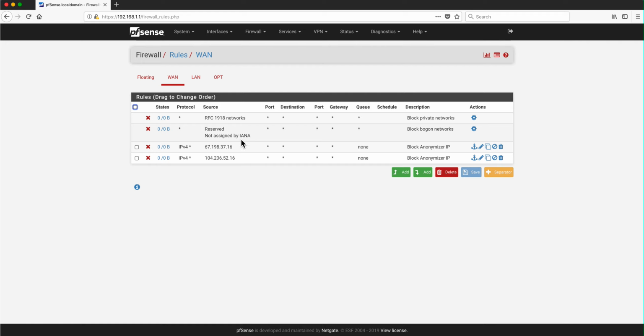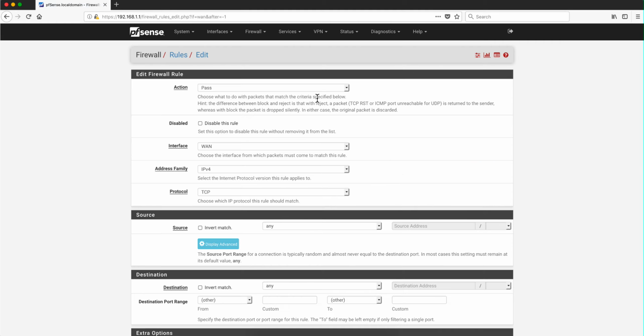Then if none of those are hit, we continue to the next rules, and this particular rule says if something is communicating from this anonymizer IP, that's the source, into anything in my network, block that, as you see here. So let's actually go into the menu quickly here.